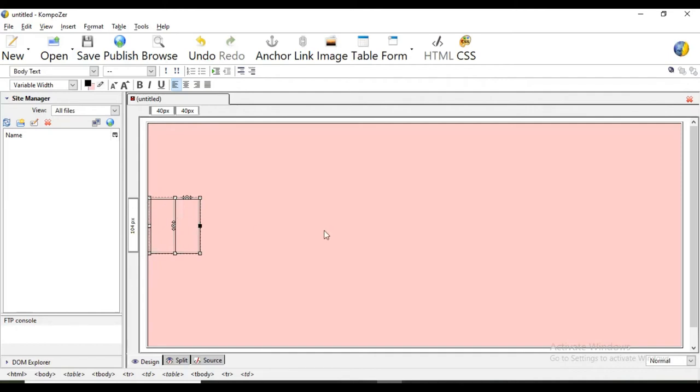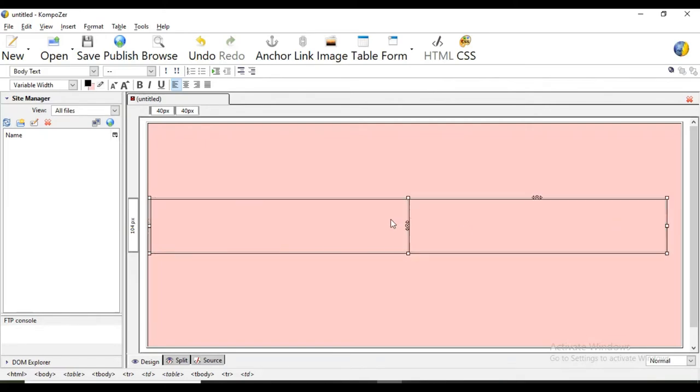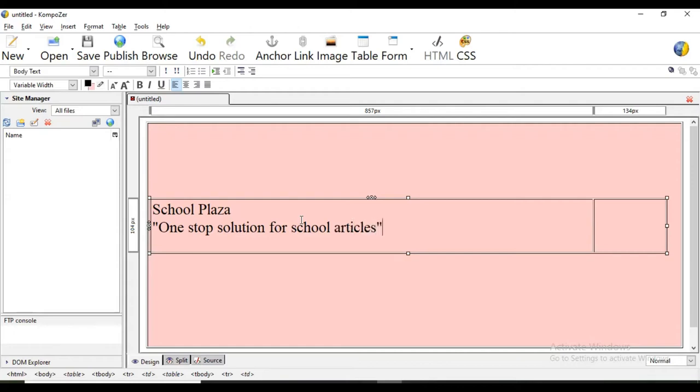Now you can drag it. Then we should make sure that the width is not more than the actual table. So here we are going to type School Plaza. One stop solution for school articles.